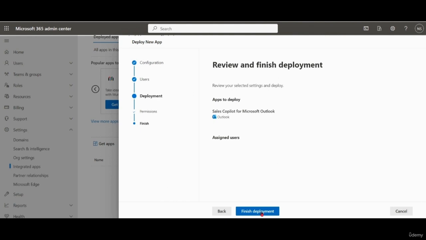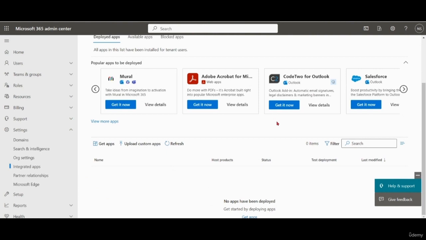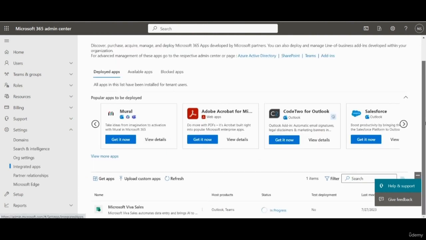Next, finish deployment. Done. After deployment, it can take few minutes. Here it is. Please notice it's still saying Microsoft Viva Sales. As Microsoft recently rebranded as Microsoft Sales Copilot, it is in progress. So we have to wait further.